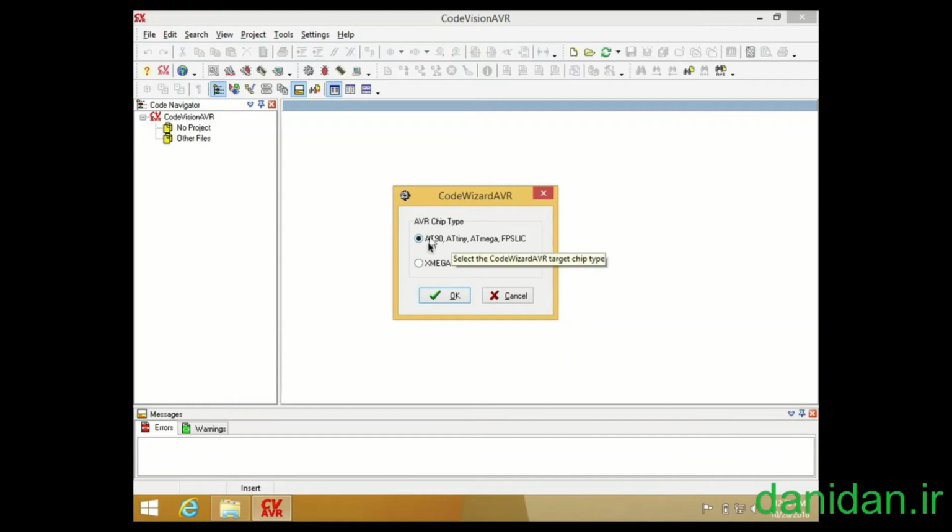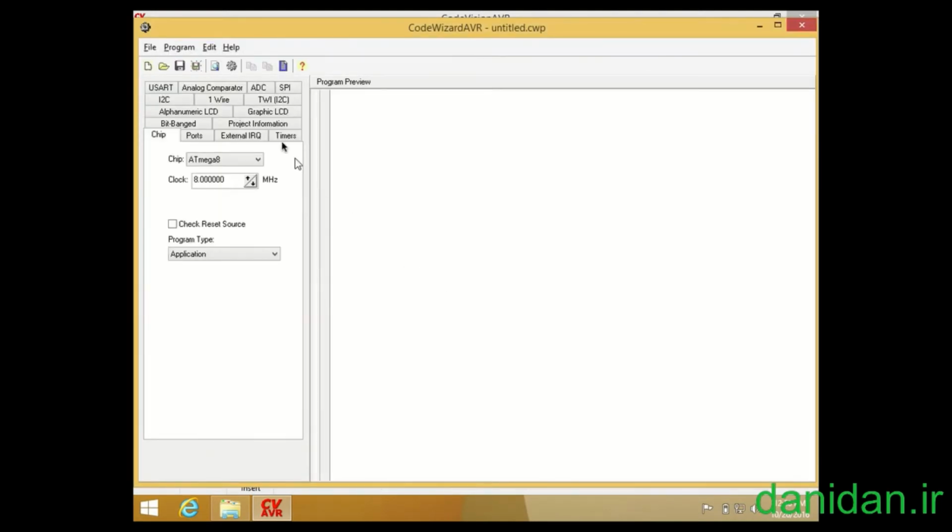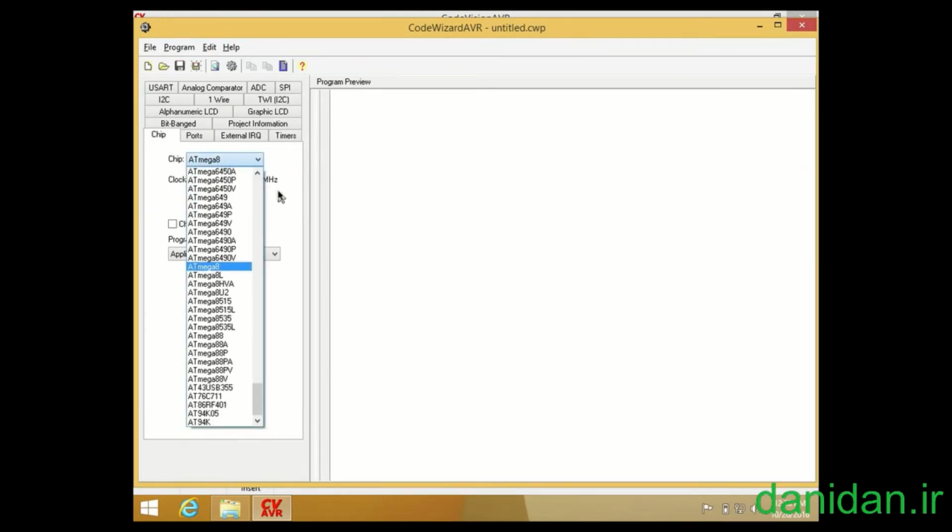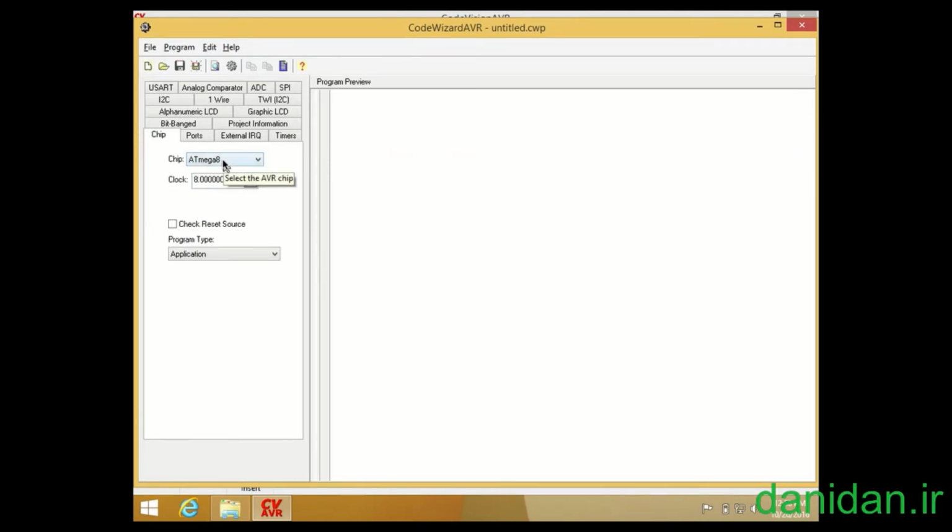Done. So at this time just select your microcontroller type. Our microcontroller is ATmega8, so I just keep it all the way, and I push the button OK. Because my microcontroller is ATmega8, I use ATmega8 in this part. The clock, actually the timer on each microcontroller as a standard, should be 8 megahertz, so I just leave it here without any change.